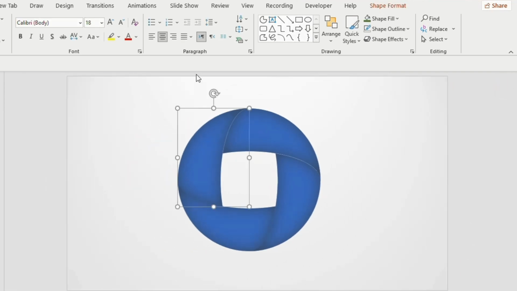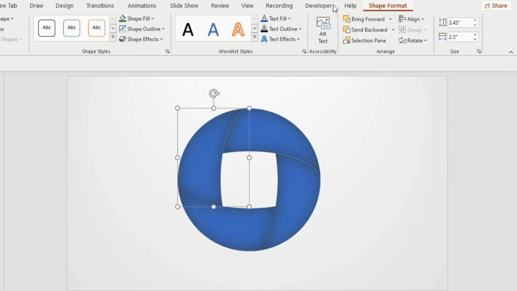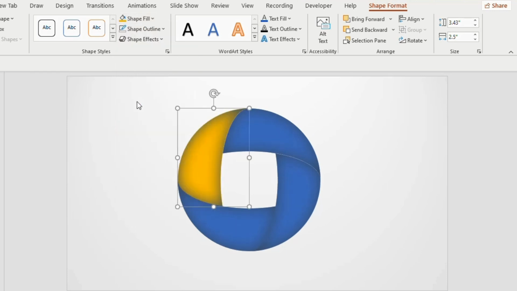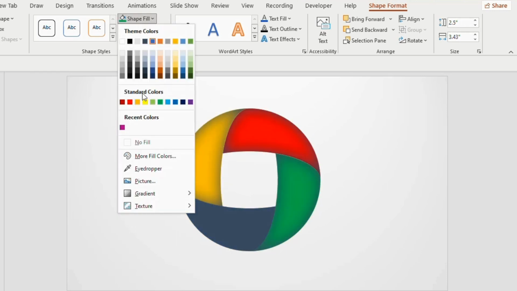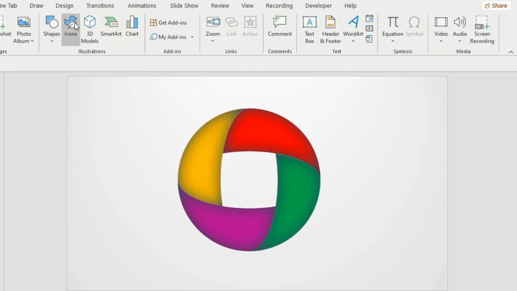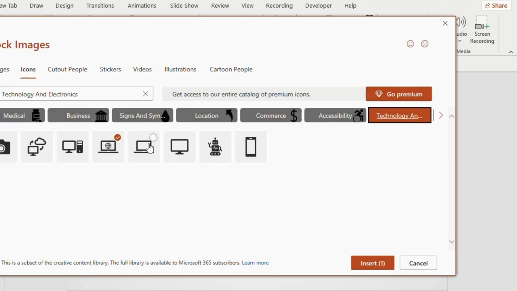Now select one particular section, go to format shape, shape fill, yellow color, give red, green and violet color for the remaining 3 sections. Now go to insert tab, choose icons and select any 4 and click on the insert.